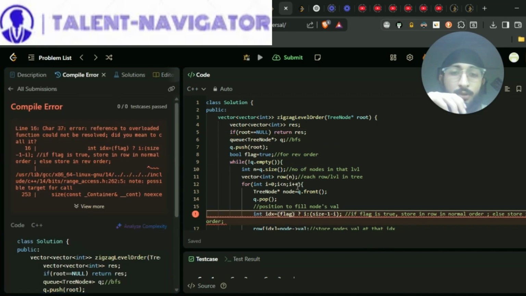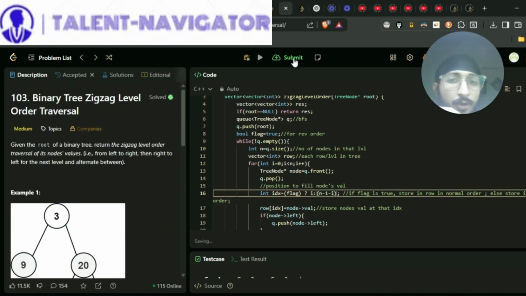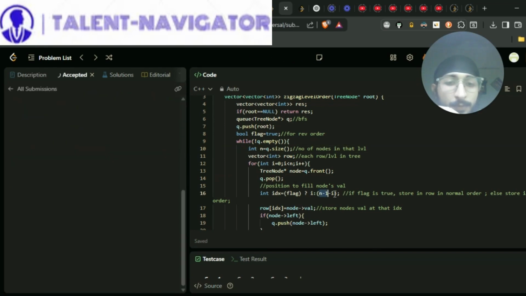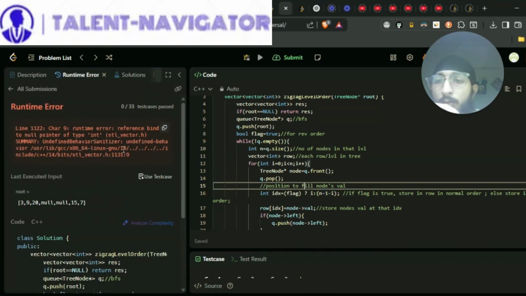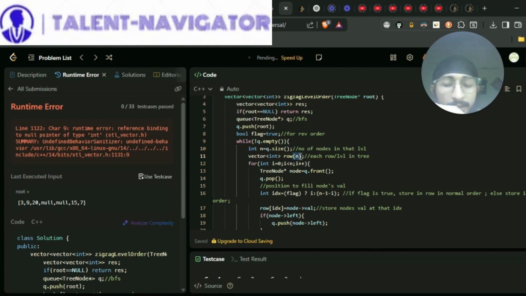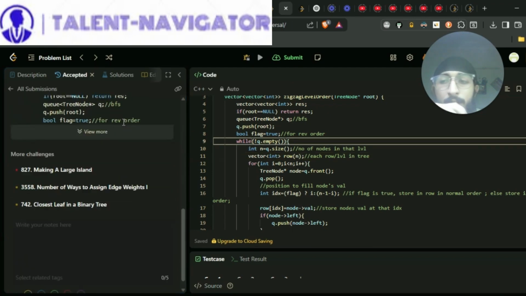Okay, so we're getting a problem here. The size should be n, right? Sizes are n, so let me change that, because we have declared n as the size. So n minus 1 minus i is the answer. And no wait, we are getting a runtime error. So I think we have to specify the length of that row. And yeah, now it has been accepted. So yeah, that's it about the video.